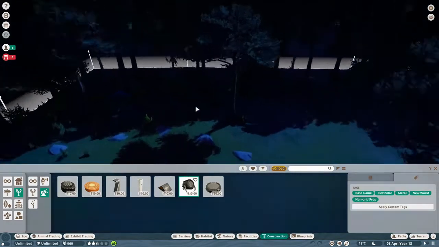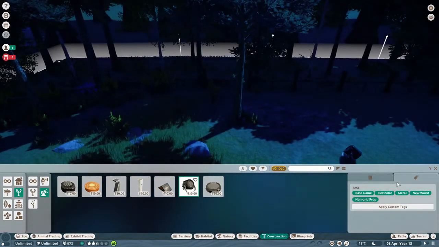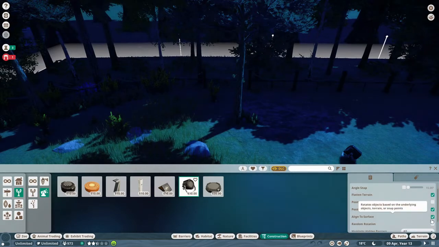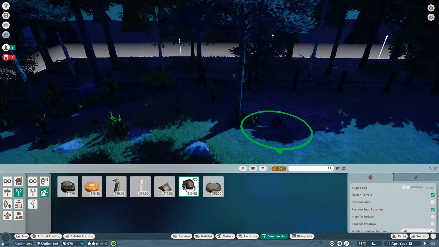Over here, what we can do is try to hide it somewhere. I'm going to turn off Align to Surface so I can place it wherever I want. But what we want to do is make sure that it's facing towards the ground.